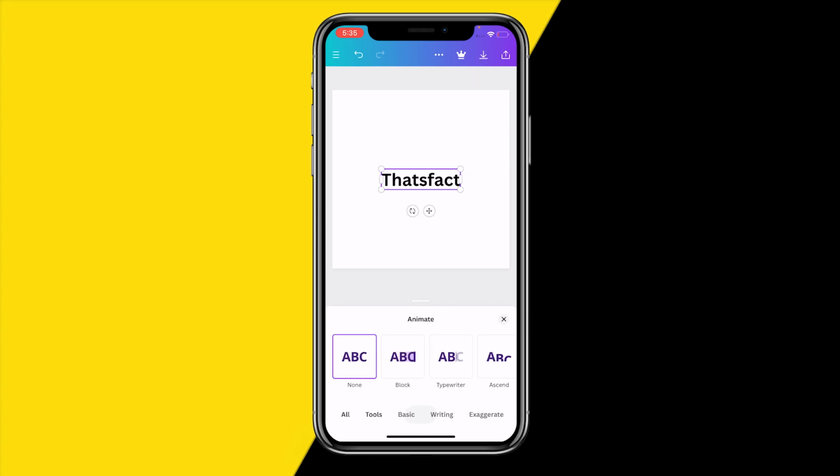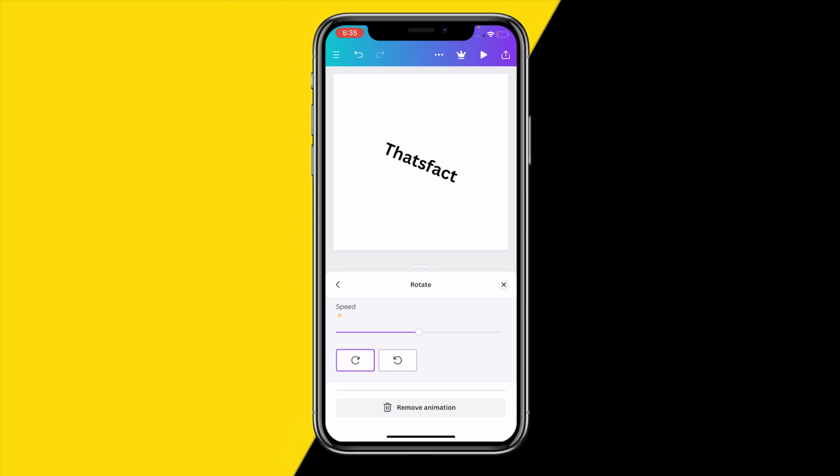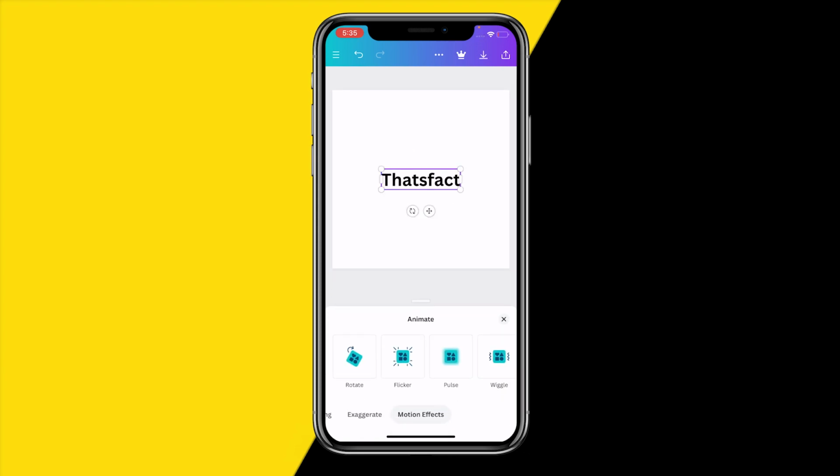Now what we also have is some other animations right here, such as motion effects. These are basically extra animations that you can add on top of an already default animation, such as the rotate animation. You can see that now the text starts rotating if this is selected, and again, if you click on it, you'll be able to change some of those settings for that animation.